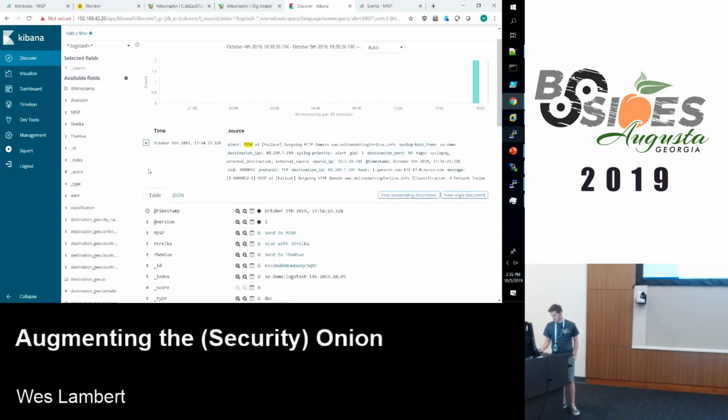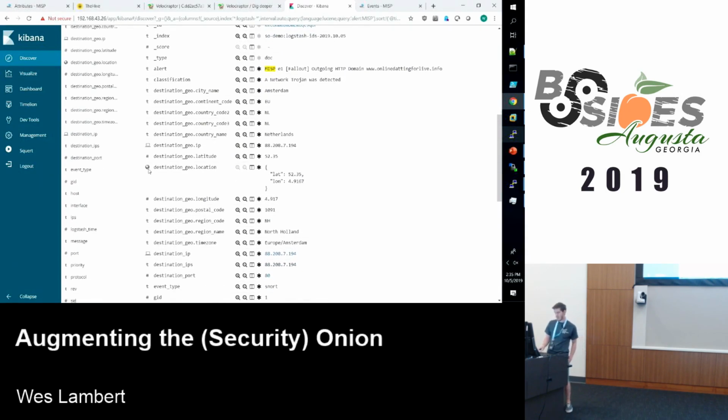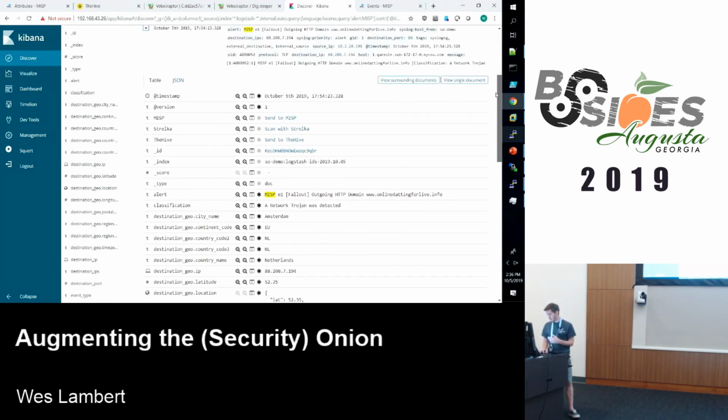All right, so I'm going to show you in just a second what it actually generated, but you can see in Kibana we have NIDS alerts, so things from Snort or Suricata from those MISP IOCs, right? It's tagged MISP E1 fallout, outgoing HTTP domain, online dating for live.info, exactly what we had in MISP, right? So you can see how we can leverage this threat intel to augment our pipeline.